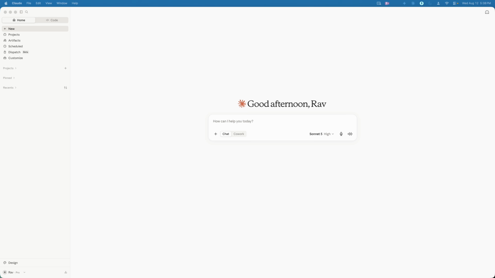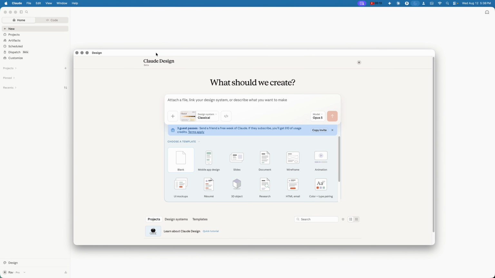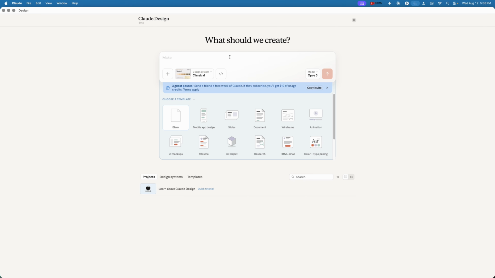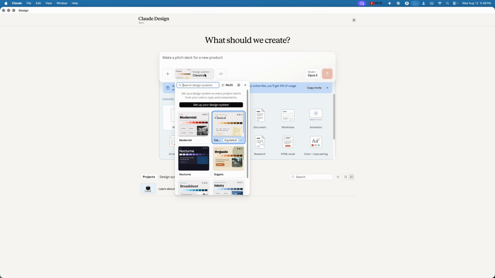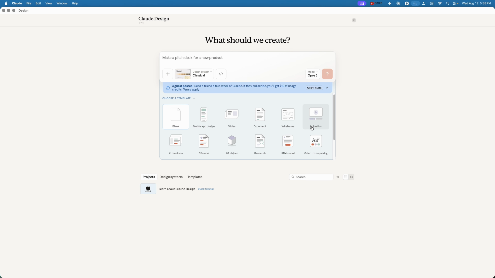Setup takes 10 seconds. You need a paid Claude plan. Install Claude and open Claude Design. You'll see templates, slides, mockups, 3D objects, and the one we want, animation. Here's where most people ruin it. They click animation, type make me a cool animation, and get something that looks like a free template. Then they decide the tool is overhyped and move on.